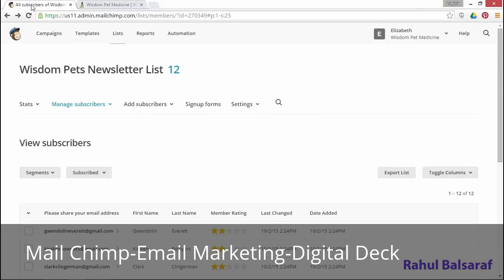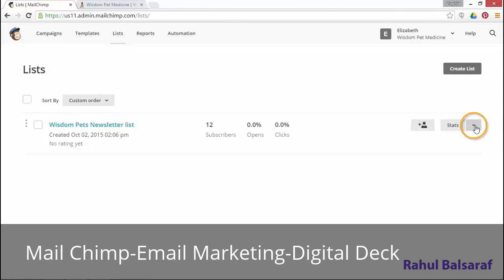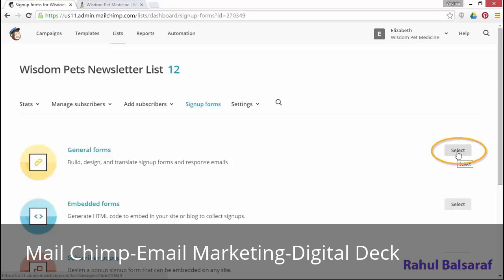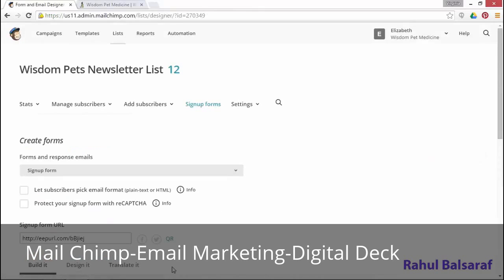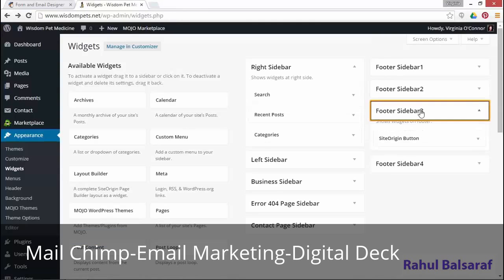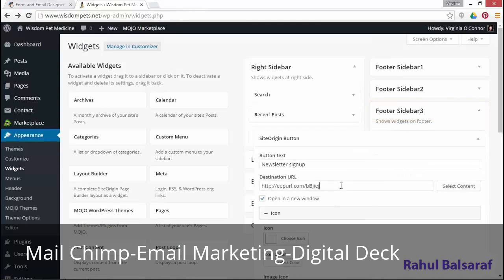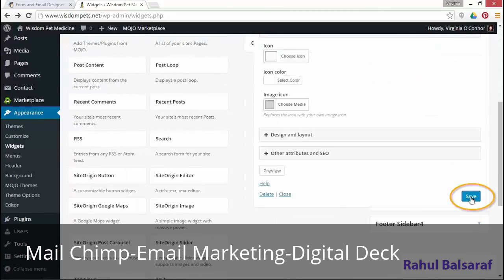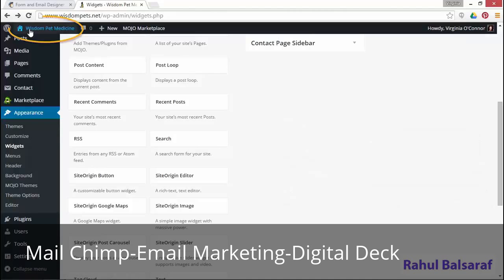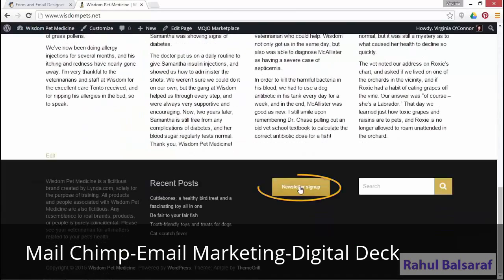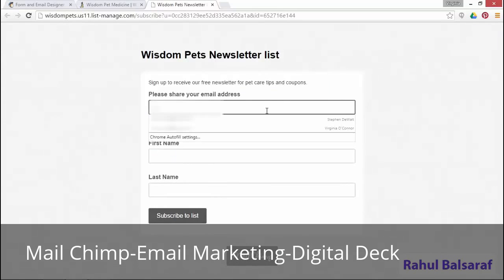To work with the sign-up form for any particular list, you'll start by selecting the list. Select the drop-down form for this list and choose Sign-up Forms. We're going to select the general forms this time. And we're going to use this custom URL and add it to the sign-up button. In our WordPress dashboard, we'll paste the URL into the widget and save it. Now when we view the Wisdom Pets website and click the button, we'll see the sign-up form. You can test this by typing in our email address and subscribing to the list.